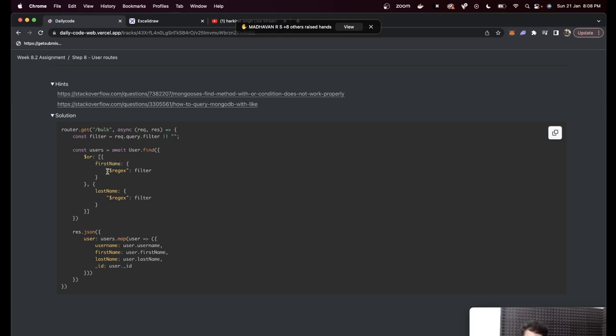How did I reach here? Here and here. I would have expected a more standard way to do this in Mongoose, but there isn't. This is the syntax to do like queries. By like I mean how you do like queries in SQL. This is how you do it in Mongoose.